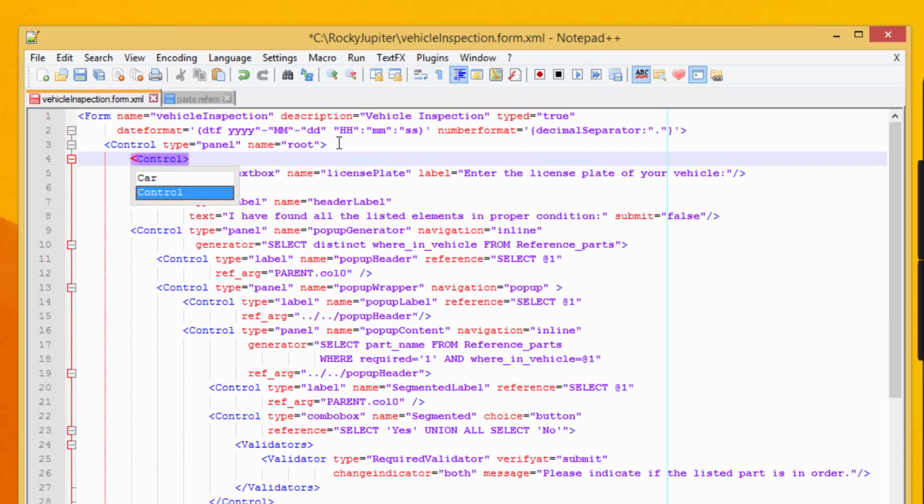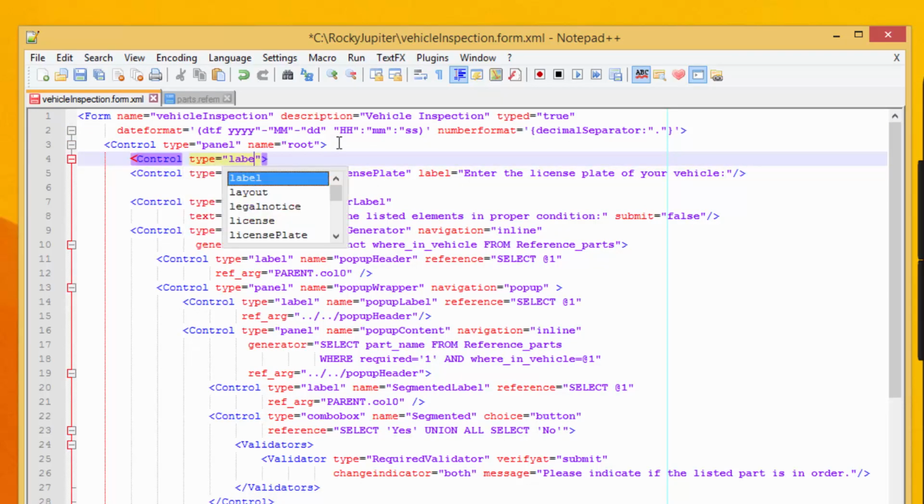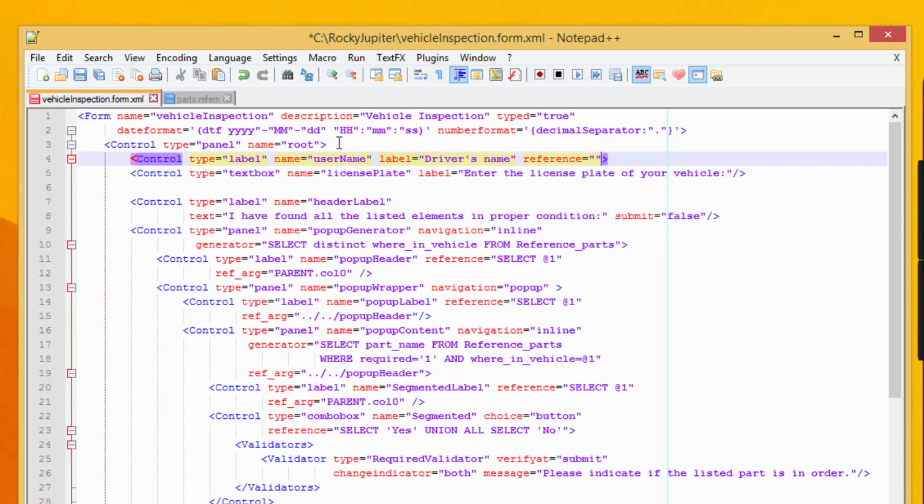Put a new label control into your form that uses the @user parameter in its reference attribute. So the user who opens the form will see his or her own mail address in the header.